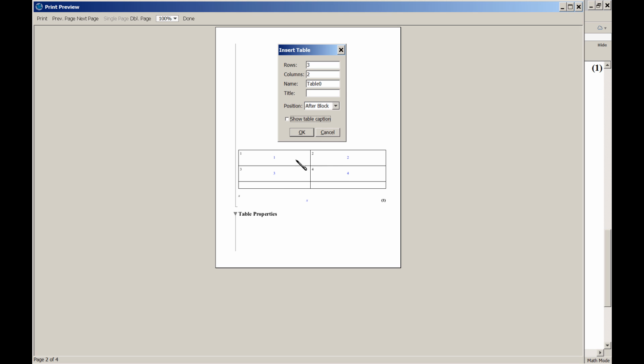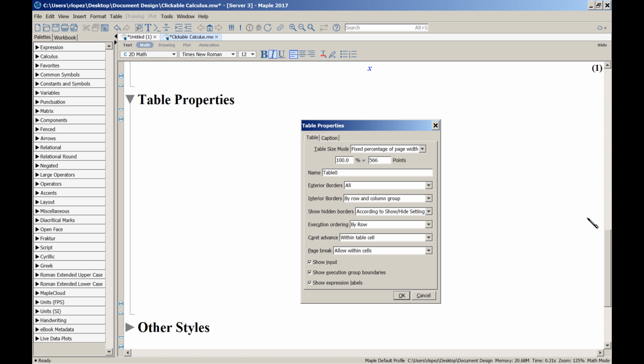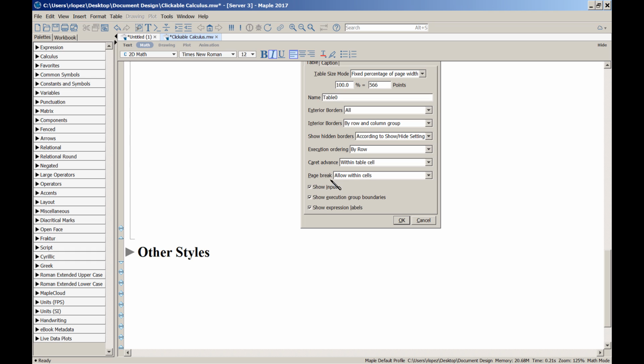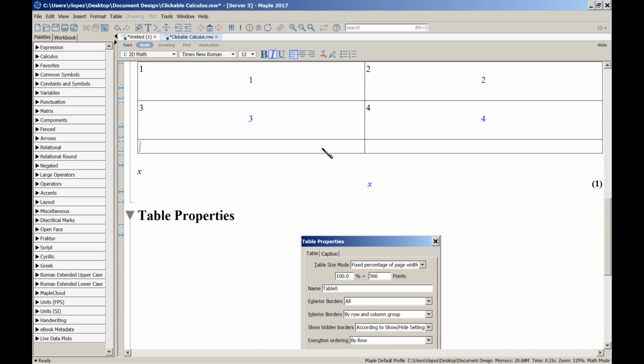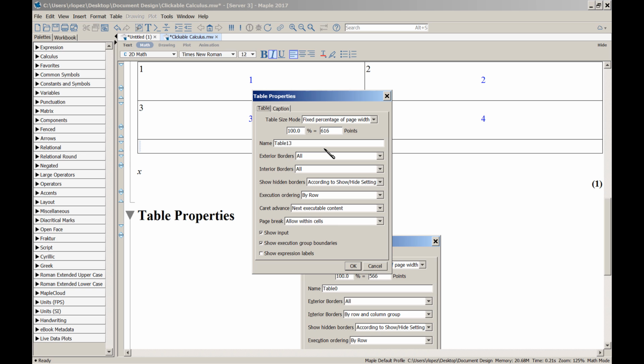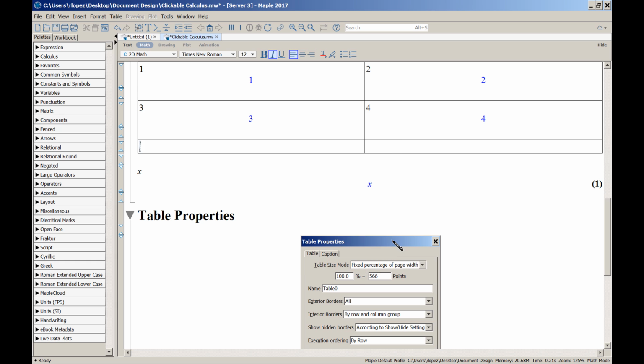So what happens when this table gets down near the bottom of the page? Page break. Now, within the cell, between the cells, or don't break at all. So here is our table, and I never allow a page break within the cell. It just looks terrible. Sometimes you can get away with between the rows.